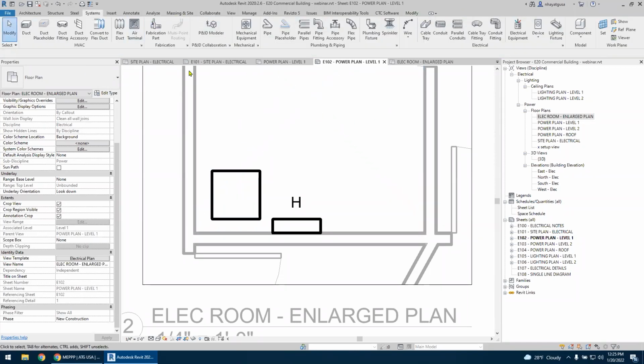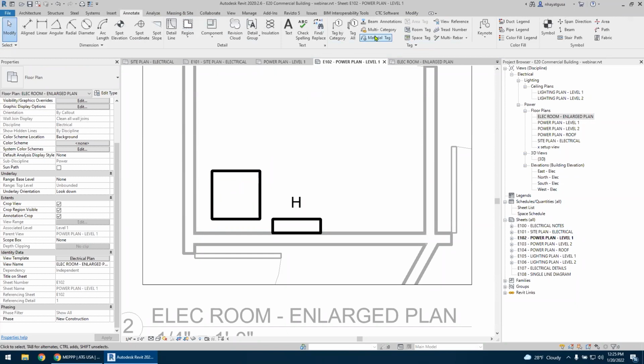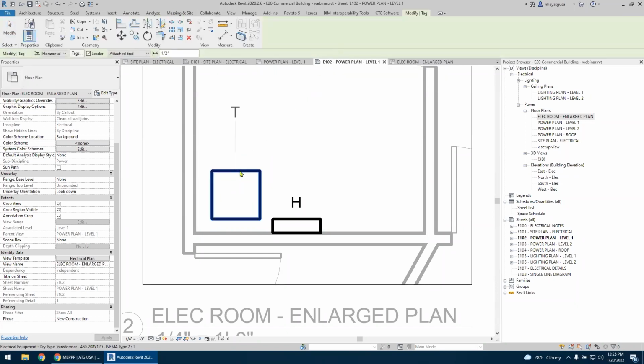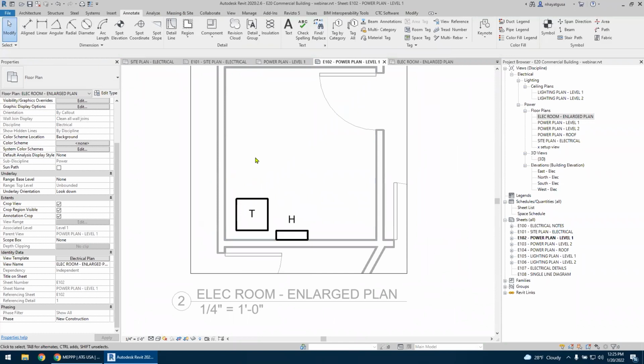I use TG on my keyboard. You can go to annotate, tag category, or you can type TG. And I don't want a leader. I'm tired of leaders. So uncheck there. There's my transformer. Now I'm going to do some low voltage here, 208.